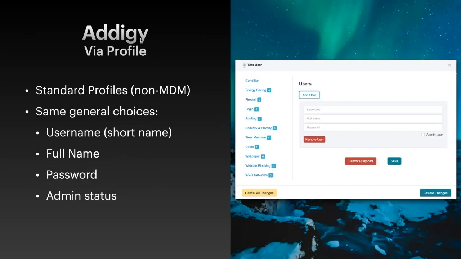Addigy has an option for doing this inside the web portal. This deploys via a standard non-MDM profile. You can see we've got pretty much the same basic options here: username, full name, password, the admin flag. And just like building in Bash, though, this will not give you that secure token.